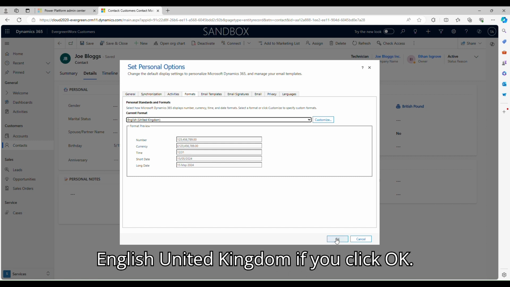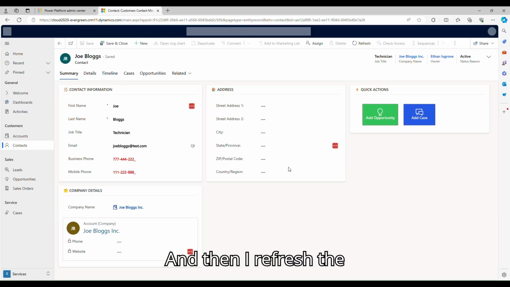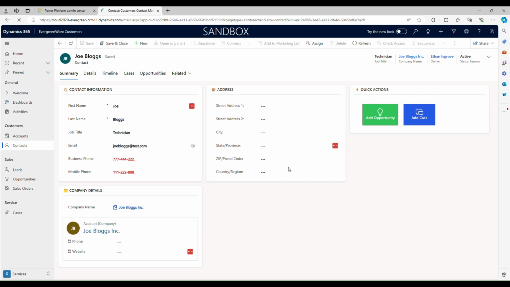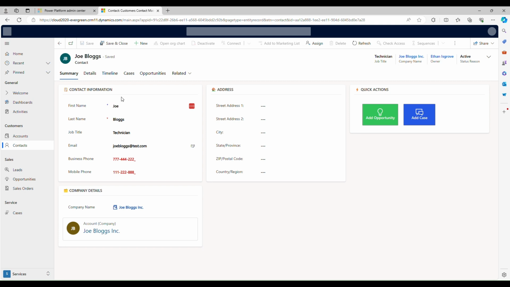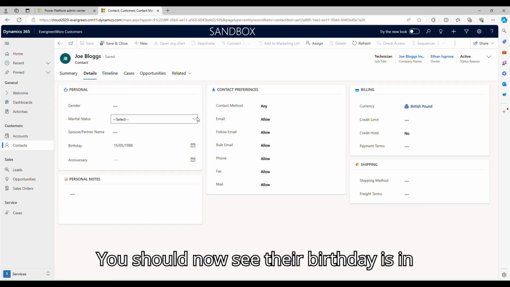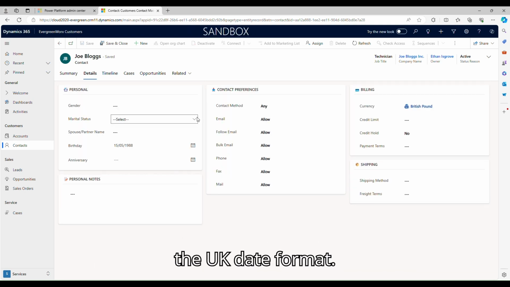If you click OK, and then I refresh the screen, you should now see their birthday is in the UK date format.